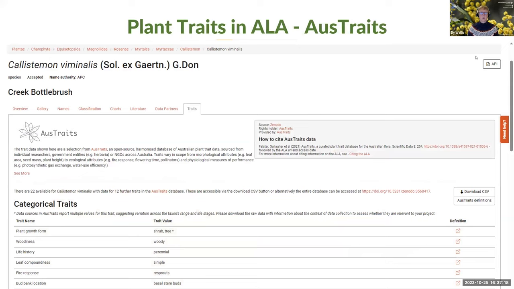Plant traits. We've worked recently with a group from the University of New South Wales and their collaborators to include a plant trait database called AusTraits into the Atlas. The AusTraits team have measured traits for 30,000 different specimens across 30,000 species and about 500 traits. So what we've done is, for each of those species, we've now included the traits data.